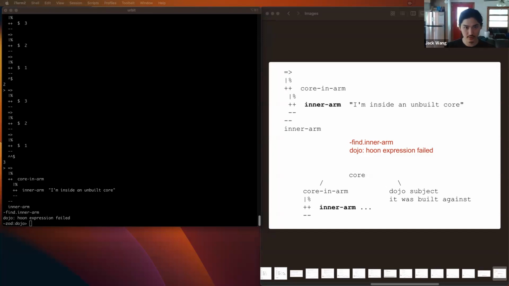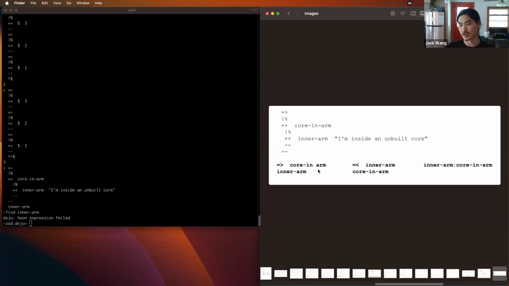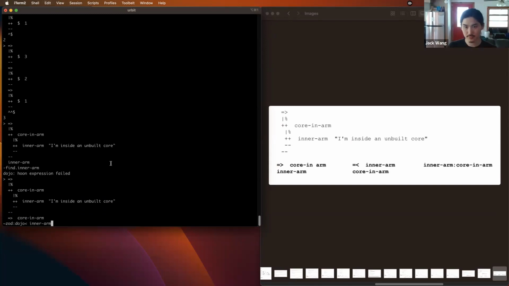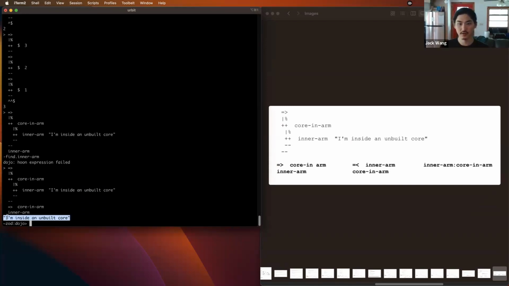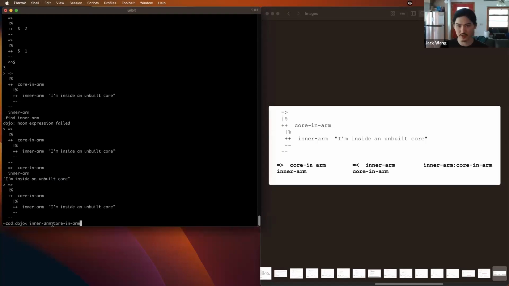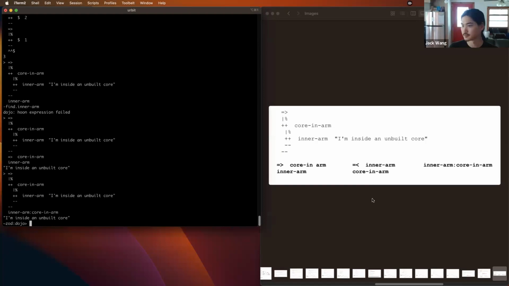Well, this code here. You can do it with any of these 3 syntaxes. These are all equivalent. This third one is sugar for this second syntax. But basically we're saying set core and arm as a subject, build it, and then grab inner arm. If we do that, then we get this text, I'm inside an unbuilt core. Well, now it's a built core, but hopefully you get the point. I'll show you the sugar syntax. So inner arm, core arm.